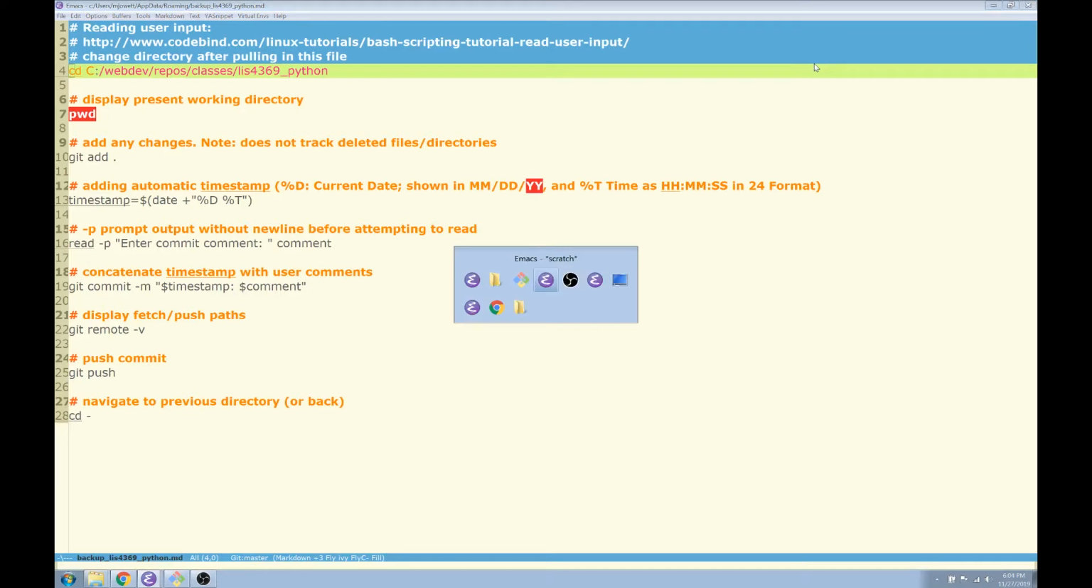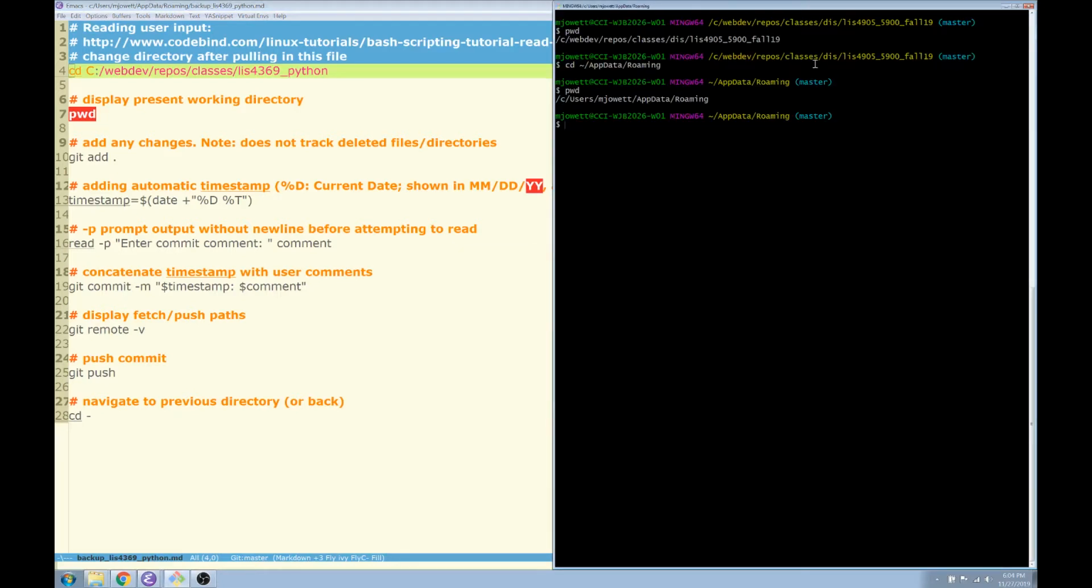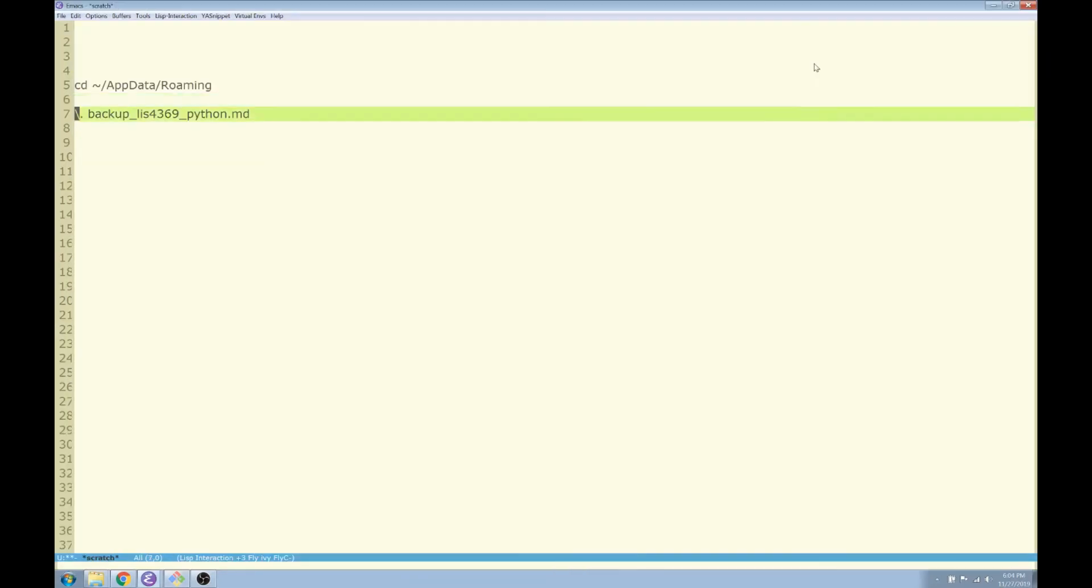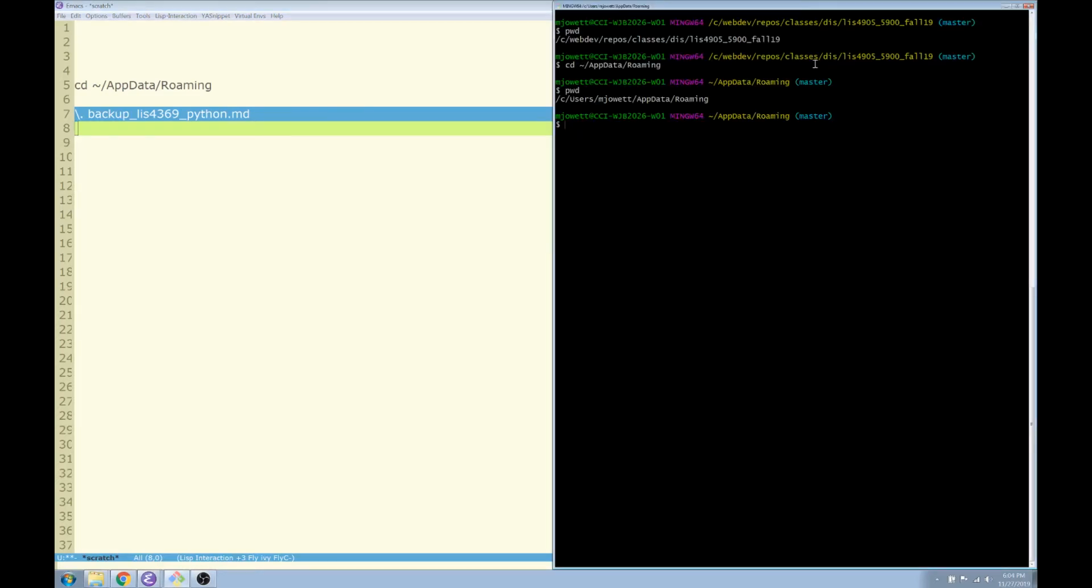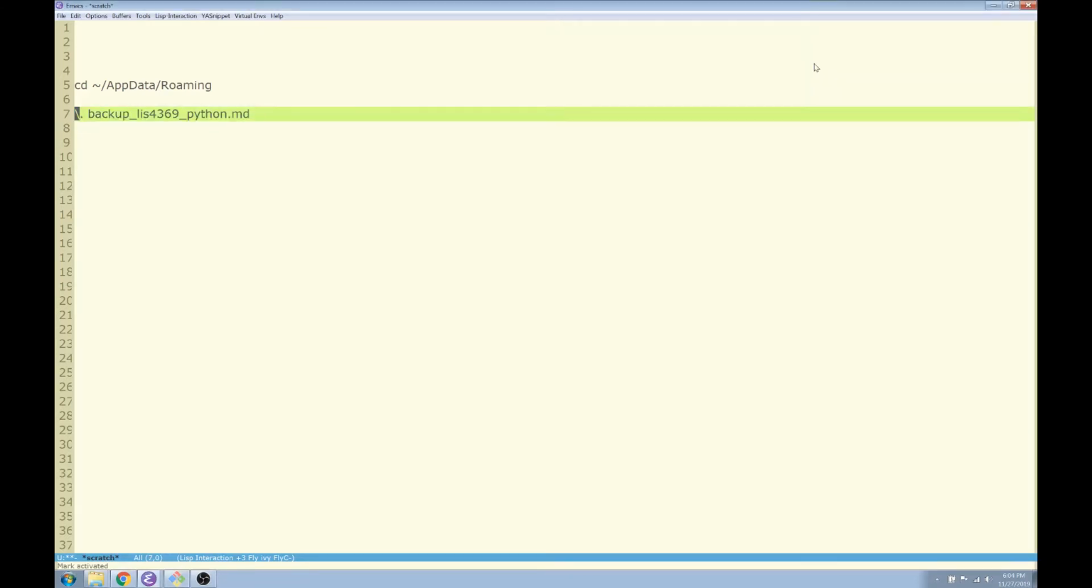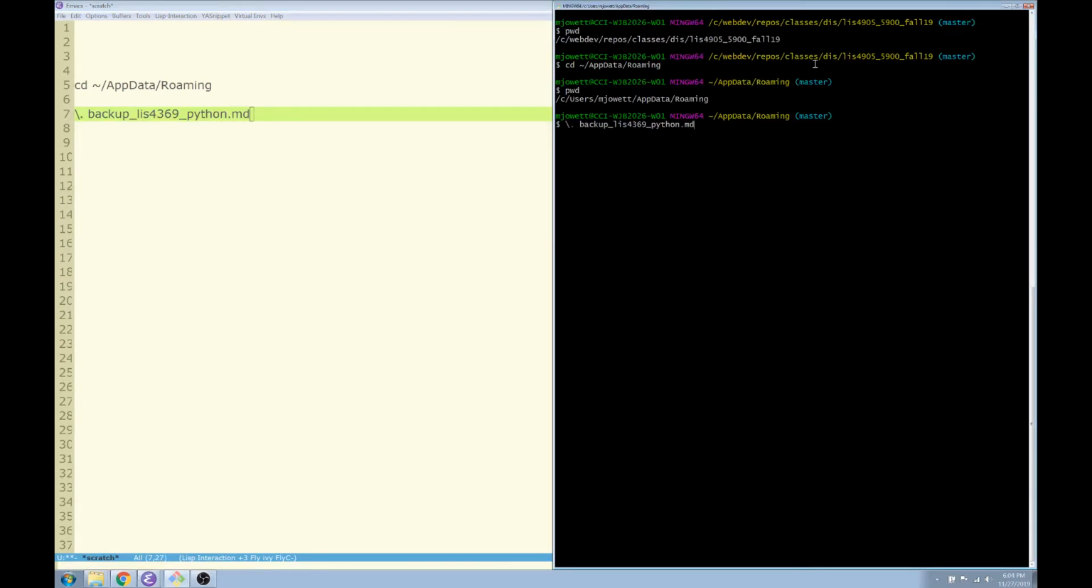First, I have to make a call to this file. So I would do this command like this: backup, backslash, period, space, backup lis 4369 underscore python.md, and then insert that. Let me back it up first. Let me put it in my buffer. And then shift insert right there.